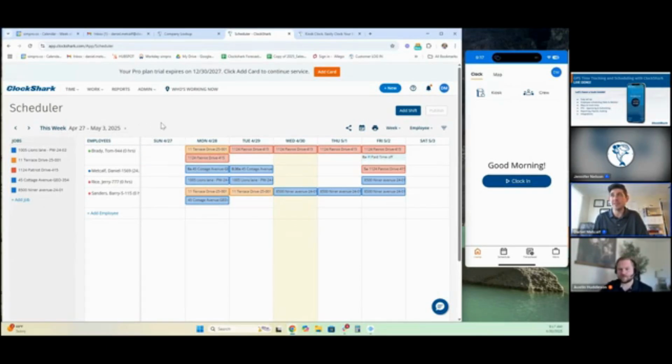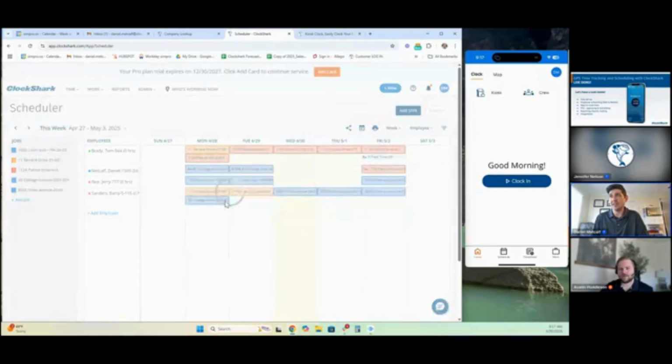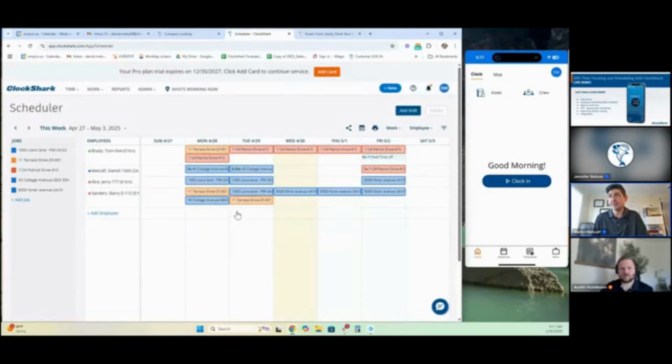The schedule has a couple different features. It does have a drag and drop feature. We can always drag and drop 1005 Lions Lane down to Barry Sanders here. And it would let him know that he has to go to 1005 Lions Lane and 11 Terrace Drive the same day.